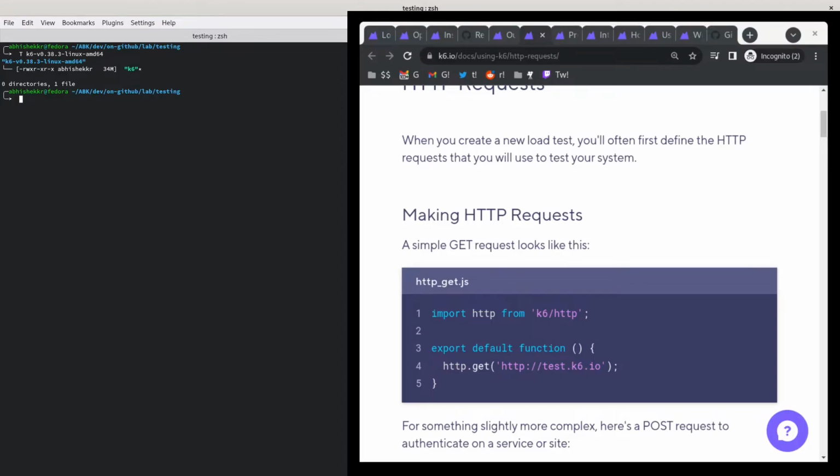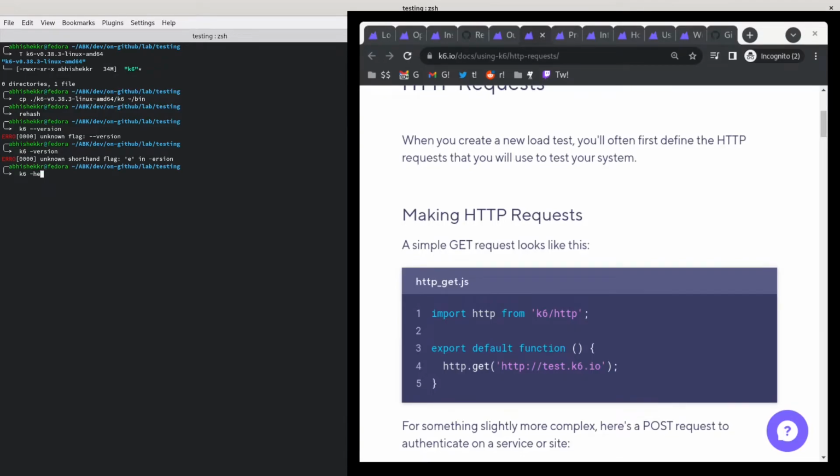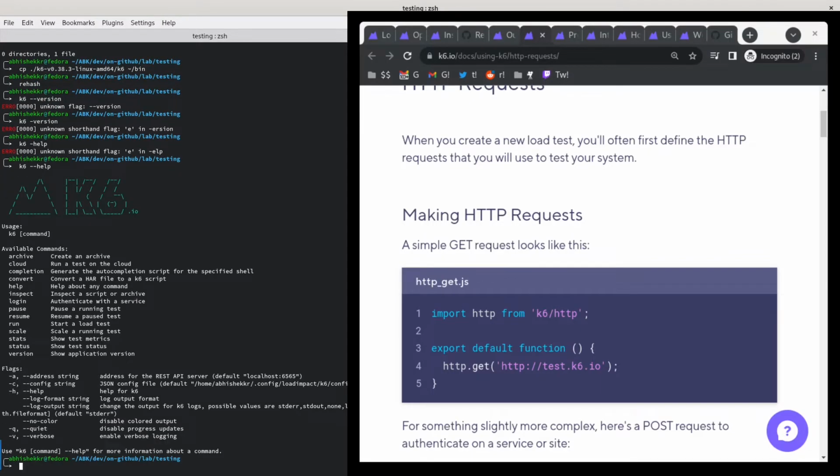So we already have K6 locally. I'll just copy it over to my local binary path, so it's available to me without any issues. Let's rehash so it's available. Let's just see K6 version, what it gives me. Unknown flag, no version flag available. Alright, it's our help, it's a Go thing. Cool. Let's see if this works. Okay, so help works for this. It provides you with archive commands, cloud, completion, convert, a bunch of things to help with its cloud service that it provides, and then simple bits to run it locally as well.